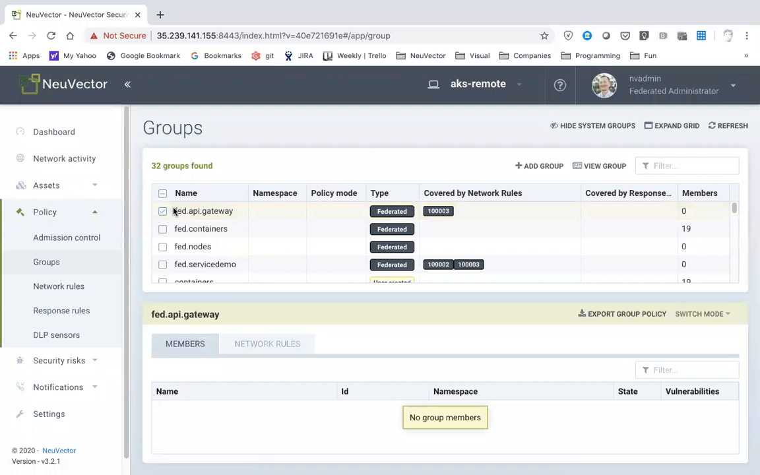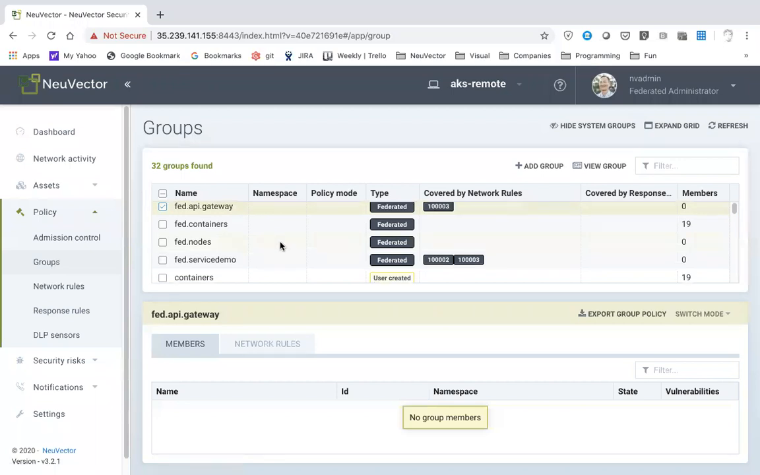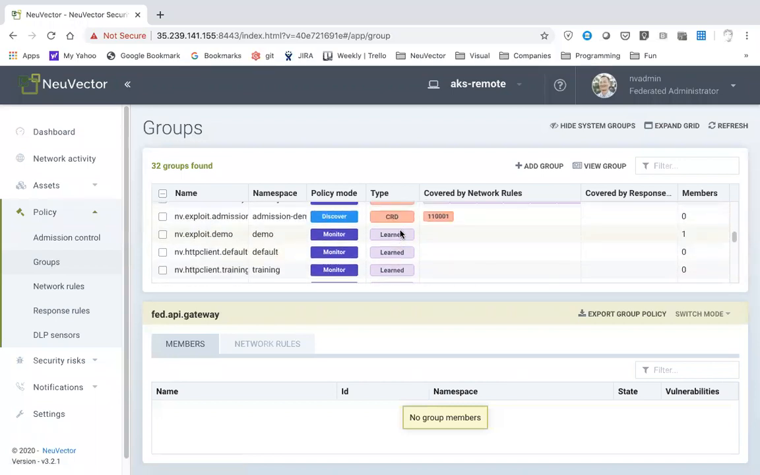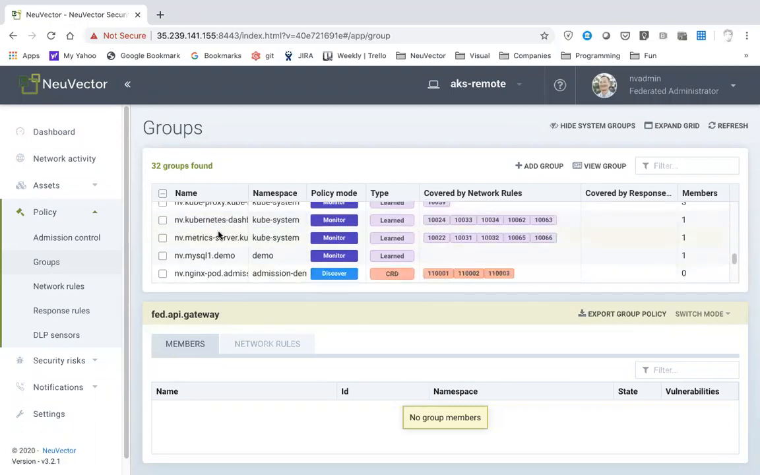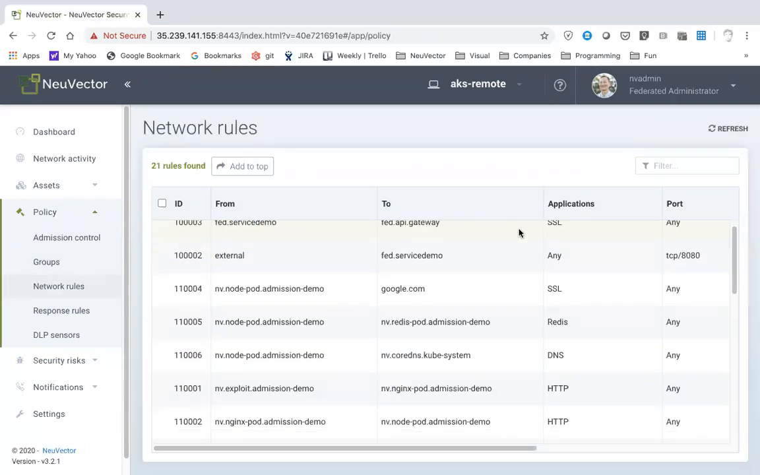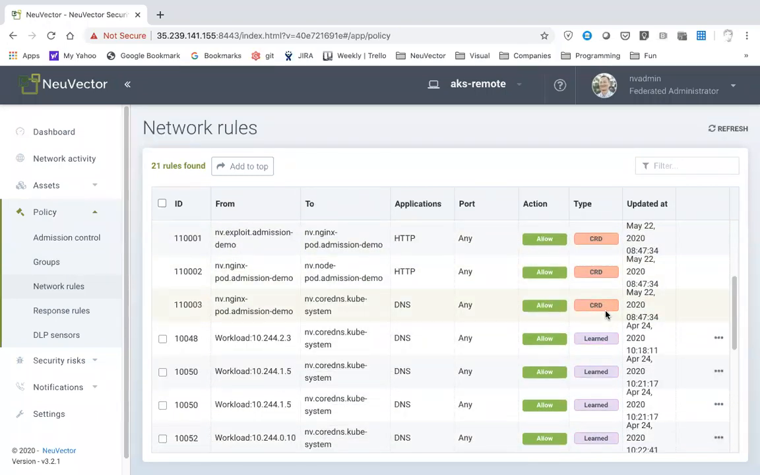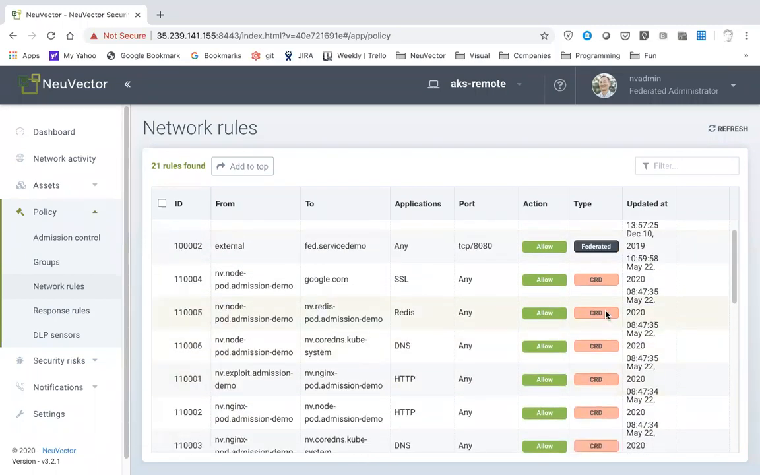I don't want to run the import again, but you can see here we already did the kubectl apply of the CRD YAML file on this setup. So you can see their groups are marked as CRD, which means they are imported from the CRD. So there are groups here, and their network rules are also marked as CRD. So they were actually imported from the CRD YAML file, and they can start protecting your applications once the applications start running.